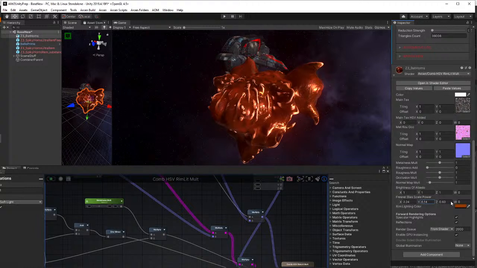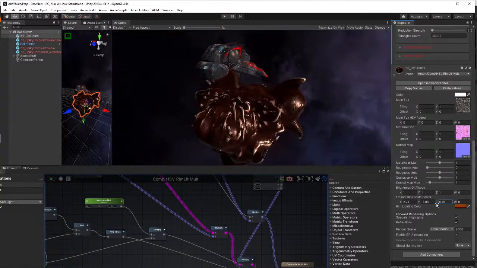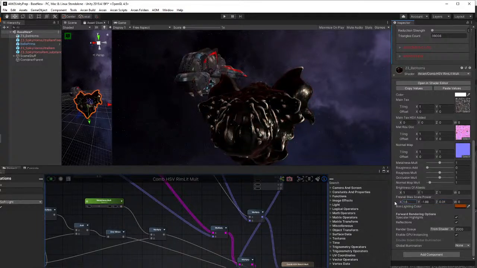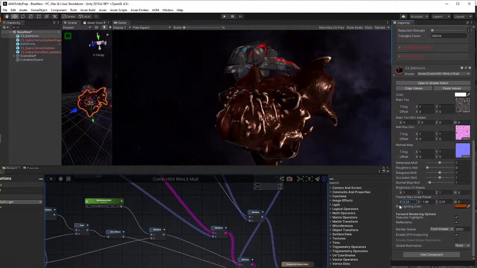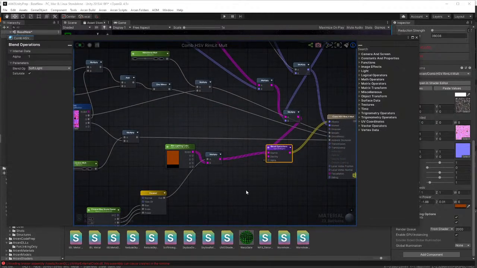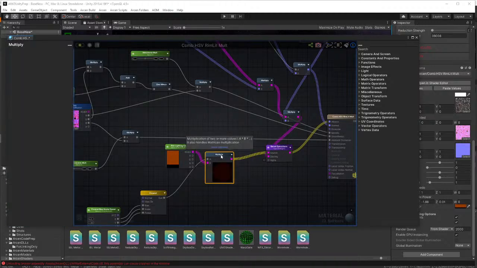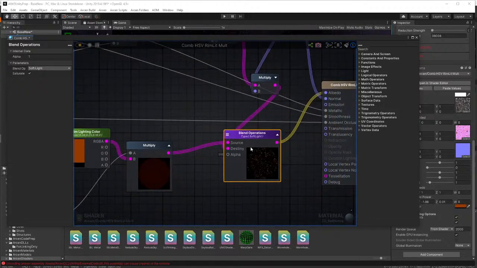So, scale. Why does it get so dark down there? It's so weird. Can I make it? I'm still messing with the... No, I'm not. Wait, here we go. Can see what the Fresnel is at that point.